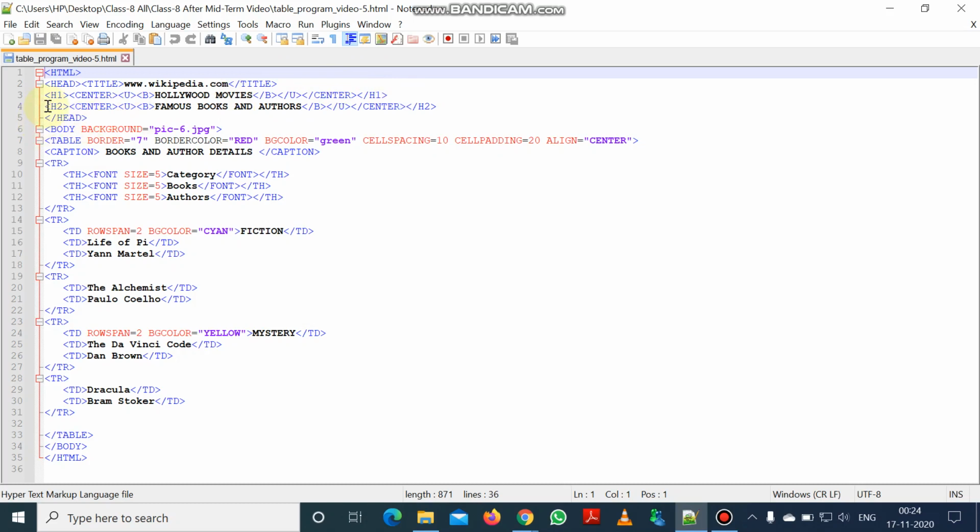And then we are giving the second heading, famous books and authors. Here we are giving the second heading size, that is h2, and then the same center tag, underline tag, b tag, and then the heading itself, famous books and authors, and then we finish the second heading with the ending b tag, ending u tag, ending center tag, and ending h2 tag.